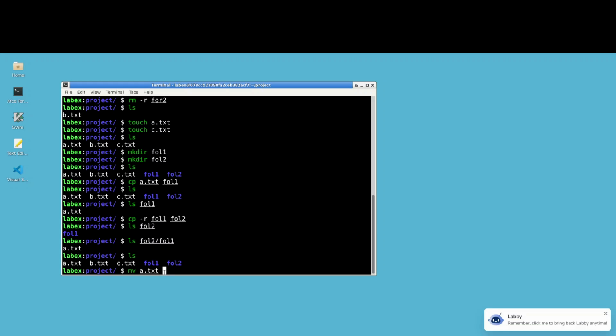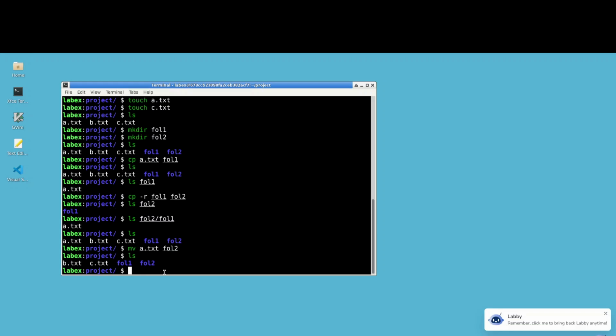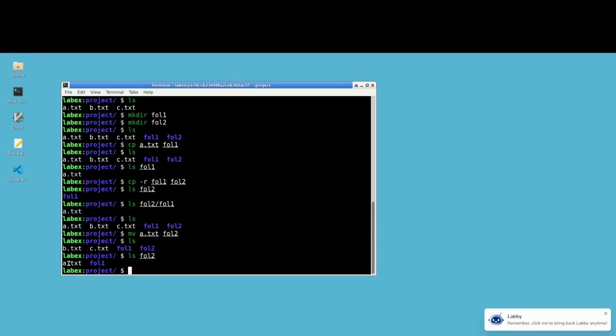a.txt inside folder 2. Okay, so if we see now ls at the current location, we can see a.txt is not present, but if we ls into folder 2, we will see a.txt is present inside folder 2. So this is cut and paste. Move command is used for that.